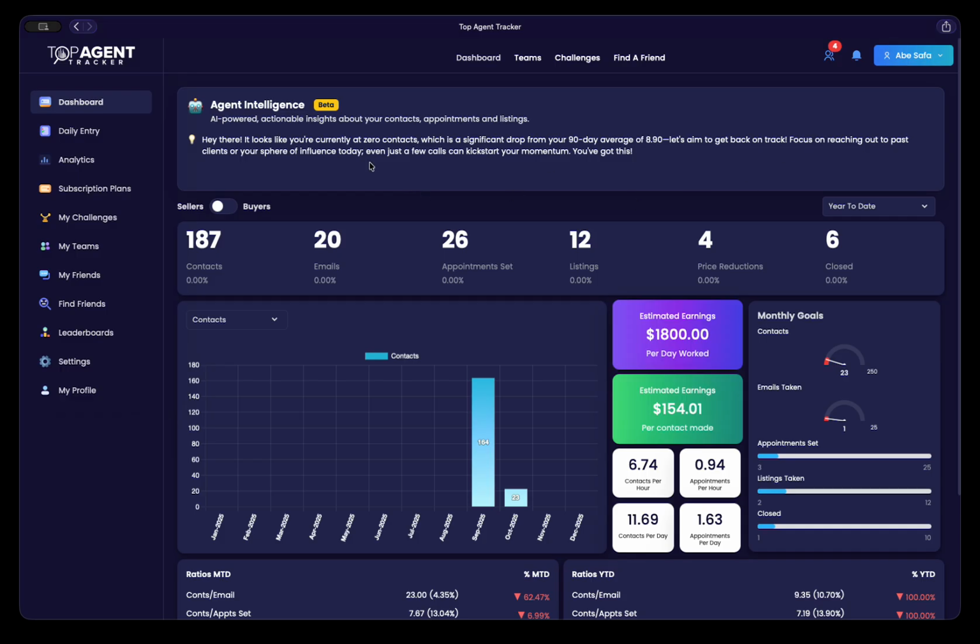So first and foremost, up top here, if you are in the Pro version, you're going to get some agent intelligence. It's AI-powered actionable insights about your numbers, your ratios, your skills, and things like that. So basically, a couple of times a day, the AI is going to give you a message based on your numbers that's going to tell you what's going on. It's going to tell you how you're trending, whether you're trending up or down, and what you could do to improve certain ratios. Right now, it's still in beta testing, so it's going to get better over time.